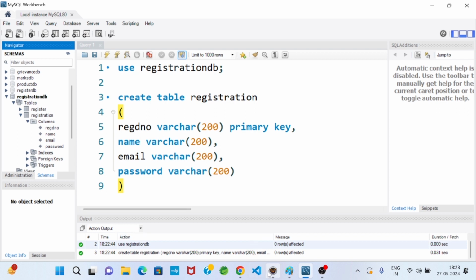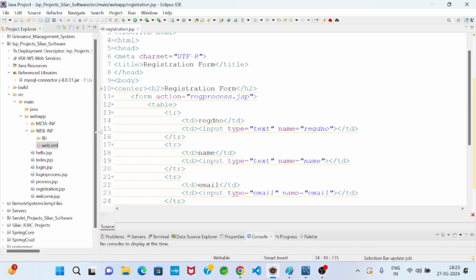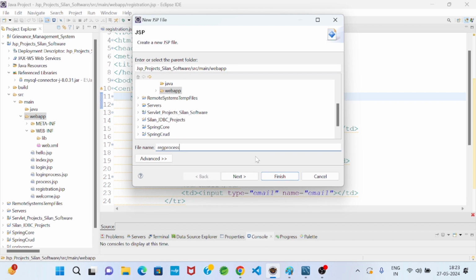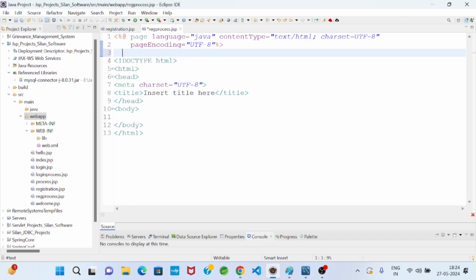Now I will go to the Eclipse environment and I will develop a process file. The file name is reg process. So I will go to the web folder, new and JSP. Click on finish. Okay. So now I think in my last class I have already discussed some point. Again, that point I will repeat.